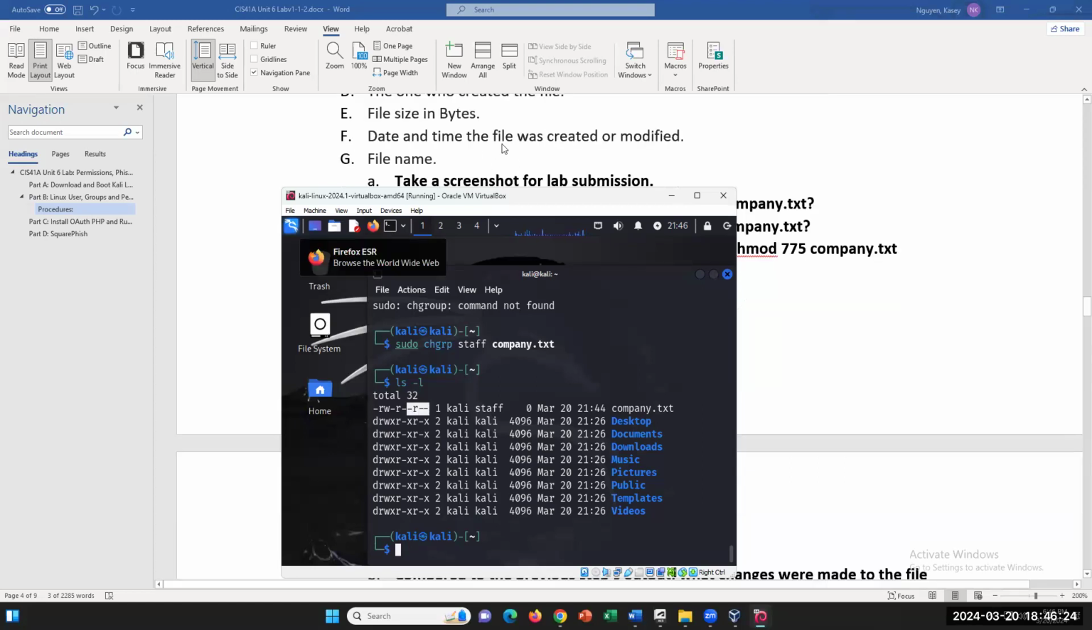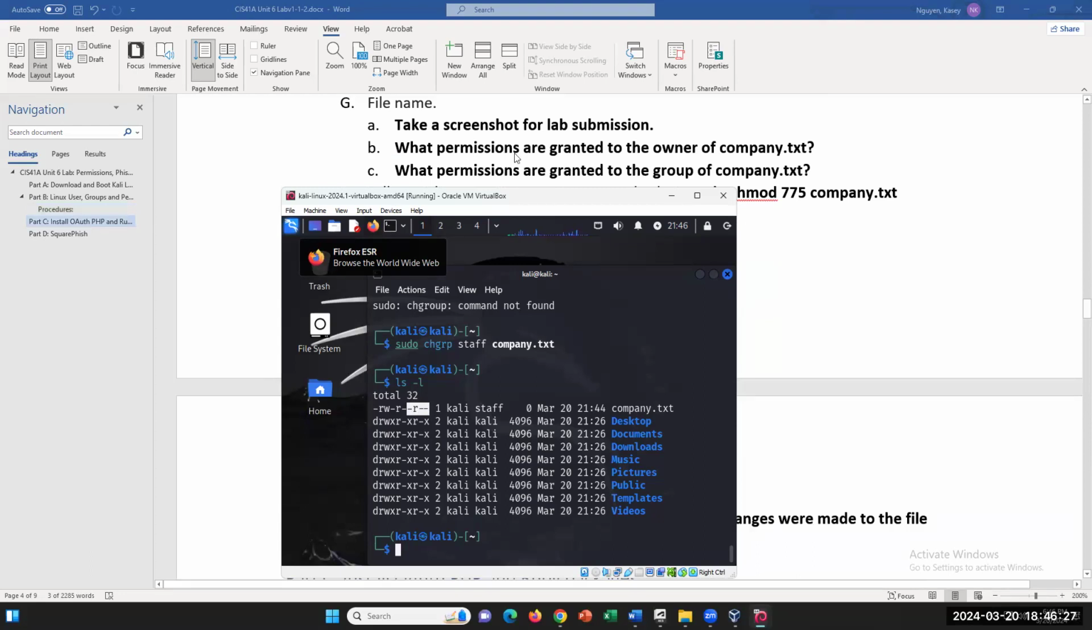Okay, so take a screenshot. What permission is granted to the owner for company.txt? Read and write, right? Like I can view and edit it and save. What's the permission granted for the group? You go into the next 3, read only. Right? So what number is that? If you want to do Linux certification, you have to remember those values. Yeah, 4, right? Just remember the placement.